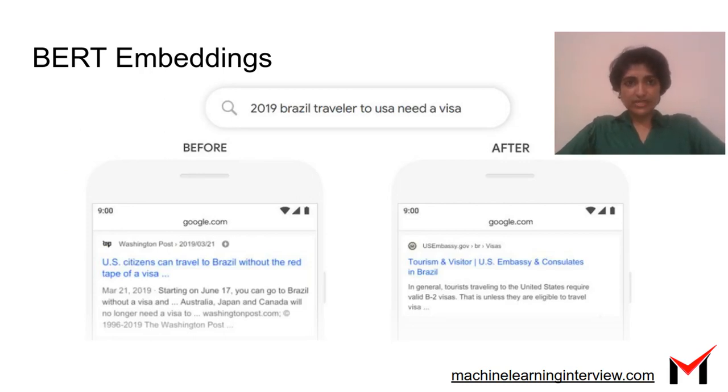Suppose I have this question. Someone types "2019 Brazil traveler to USA needs a visa." In this question, we are talking about a traveler to USA from Brazil, right? But if I don't understand this fact, then a sentence talking about US citizens can travel to Brazil without a red tape of a visa sounds relevant, right?